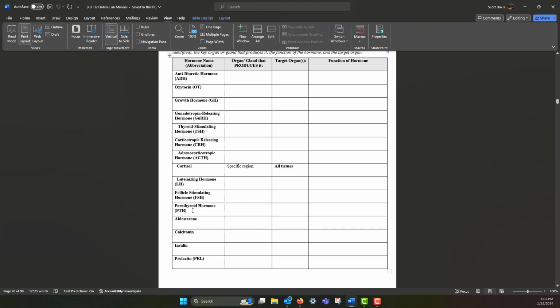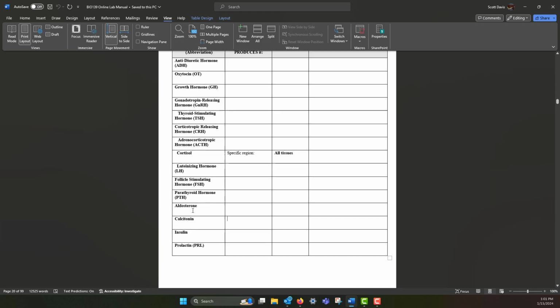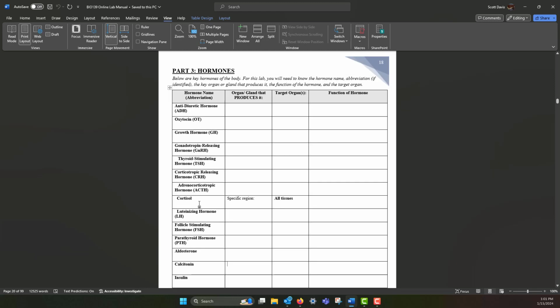Now, you will do that for all of these hormones. There's quite a few hormones we can see here. This is not all of the hormones. These are the hormones you are responsible for knowing for this lab.